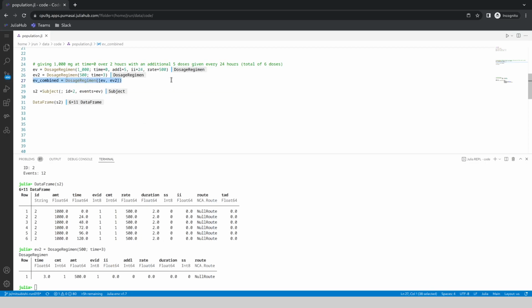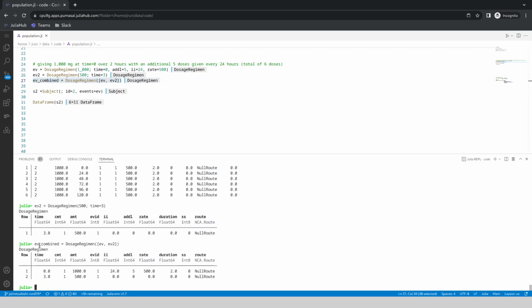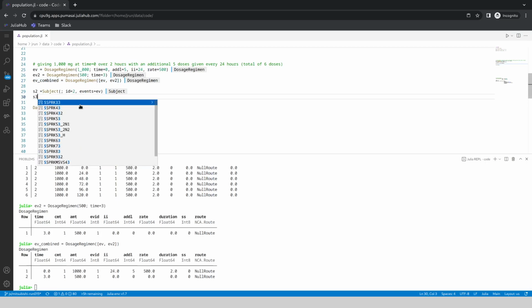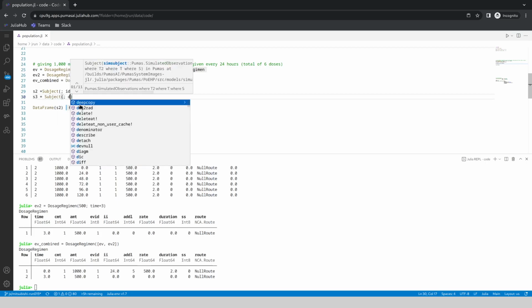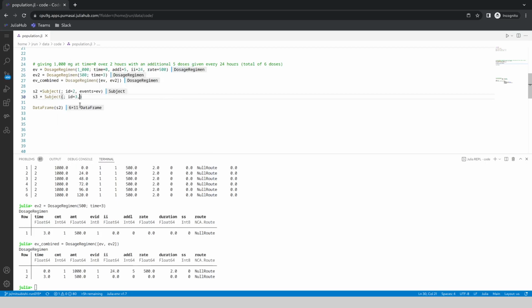So it's kind of a meta function. So we can combine those. And if we run this, we get back, now either combine it and we create a new subject. This is subject 3. So this is subject ID equals 3, and the events is if we combine it now.